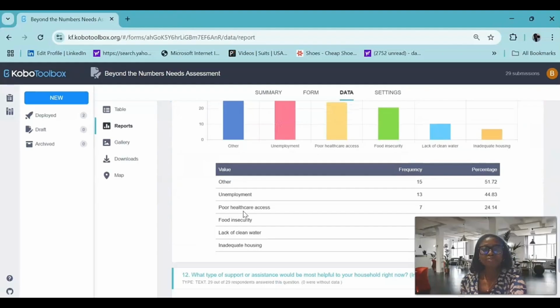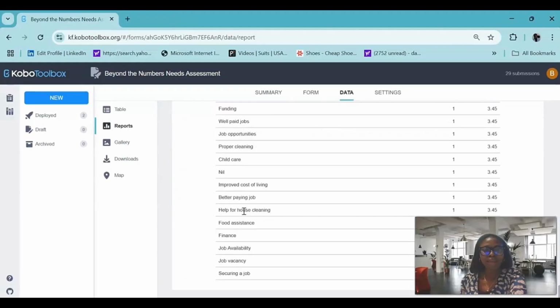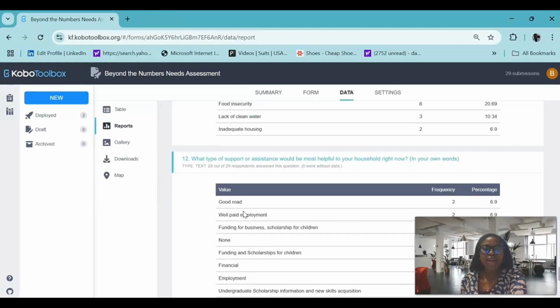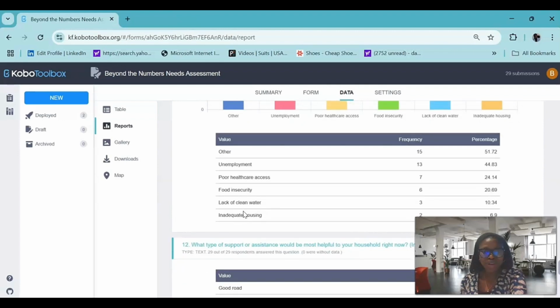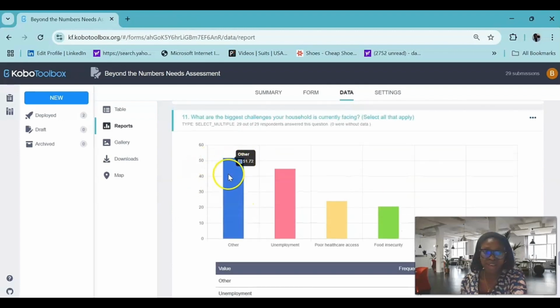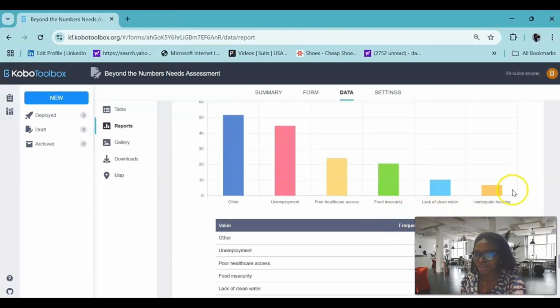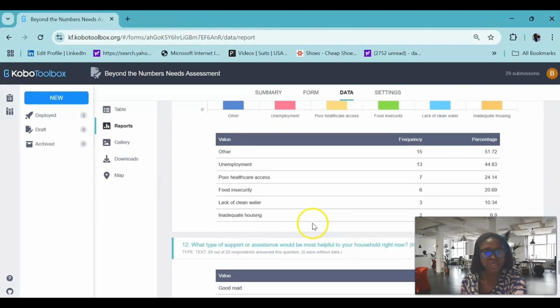This is an example of, look at here, we say the challenges they have. Quite a lot said, about half of the population also said others. 44% said unemployment, poor healthcare service, food insecurity, lack of clean water, inadequate housing.